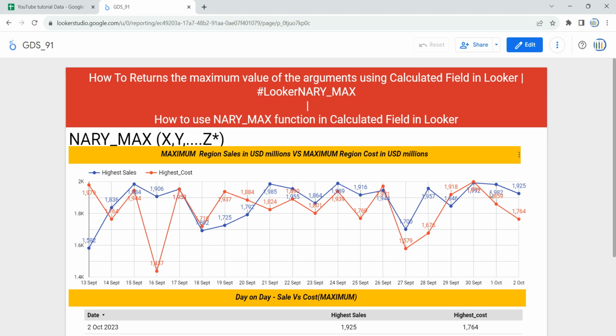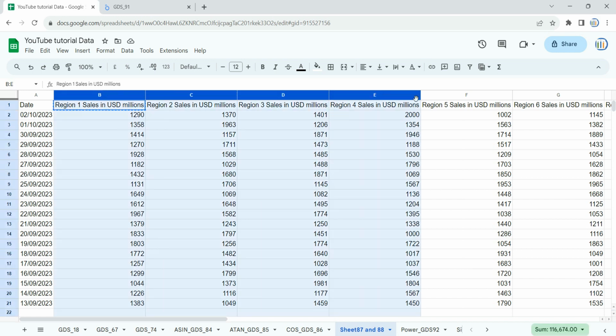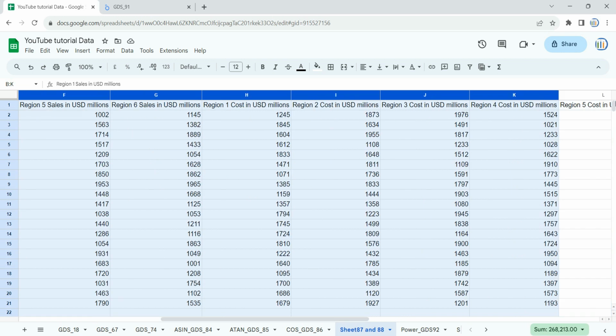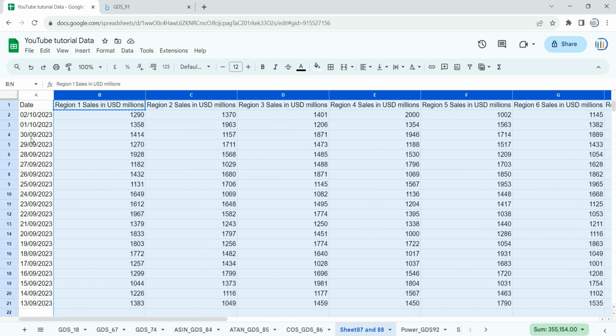So as you can see here in my raw data, I have a list of columns which shows the sales in millions for different regions. So I have region 1, region 2, region 3. These are the sales in millions in different regions, as well as the cost of different regions. This cost is the cost of selling the item in different regions on a day-to-day basis. I have dates, and this raw data shows on a day-to-day basis what the sales are for region 1, region 2, region 3, and so on.